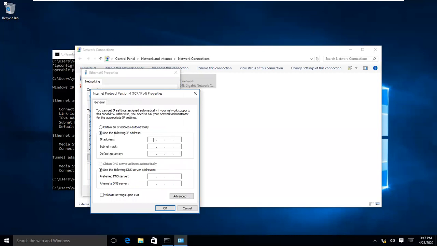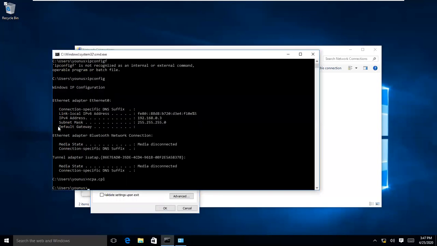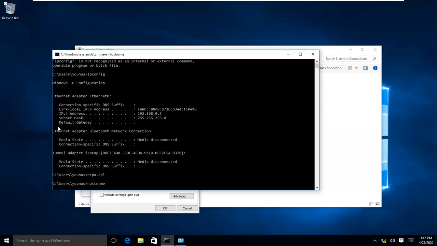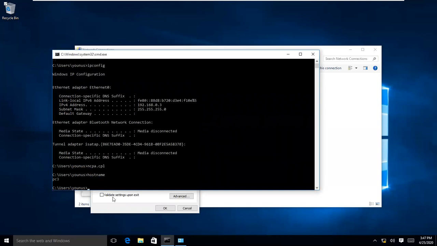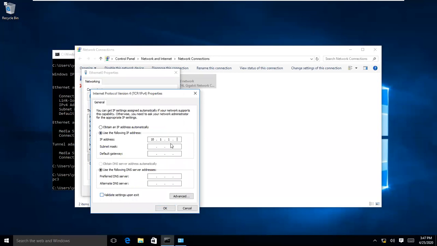The name of this machine is PC3, so I'll be giving the IP here as 10.1.1.3. I don't remember the name, let me check again. Host name. Yeah, PC3. So we can give the IP here 10.1.1.3, the subnet mask, and don't forget to give DNS. DNS is compulsory. 10.1.1.1, this is our server IP. Okay, and close.